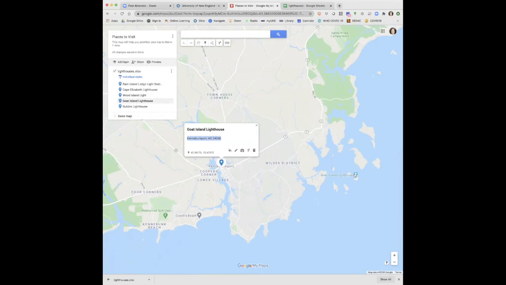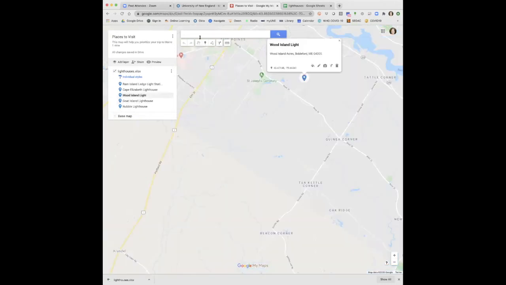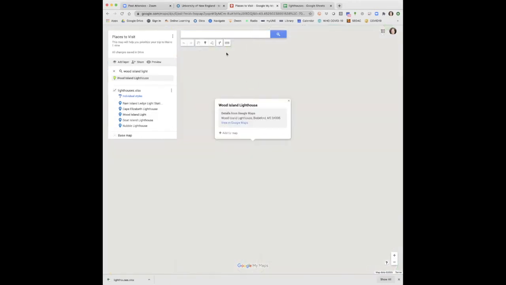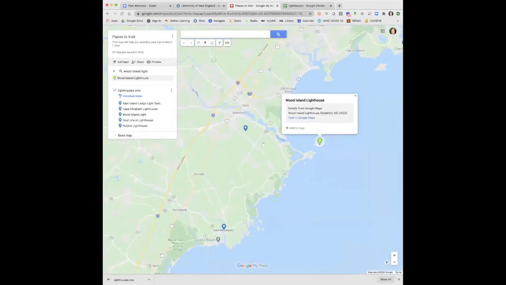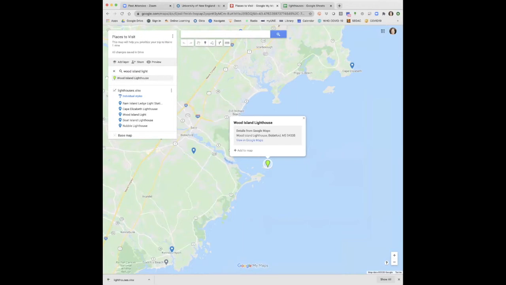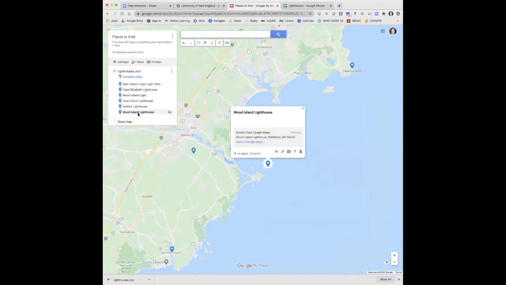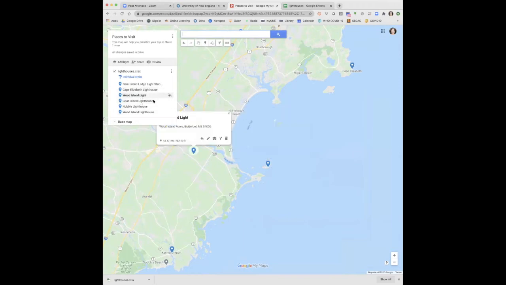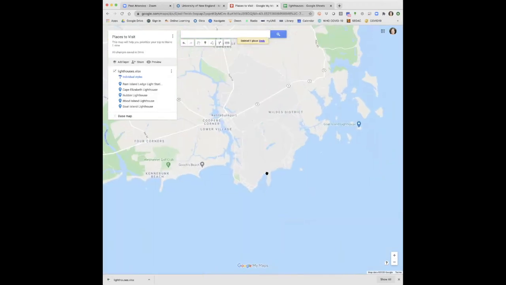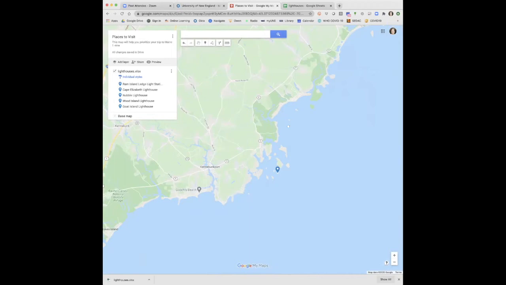but in reality, the Goat Island Lighthouse is right here. A faster way to fix this is to simply do a search of the lighthouse. Okay, so here it is. It will appear right here. So what I can do is just click on the plus sign and it will add it here. Now I can probably delete this one. If you click on the one that has a wrong placement, you can click on that and delete the feature. So now I have my lighthouses, those that I want to visit.